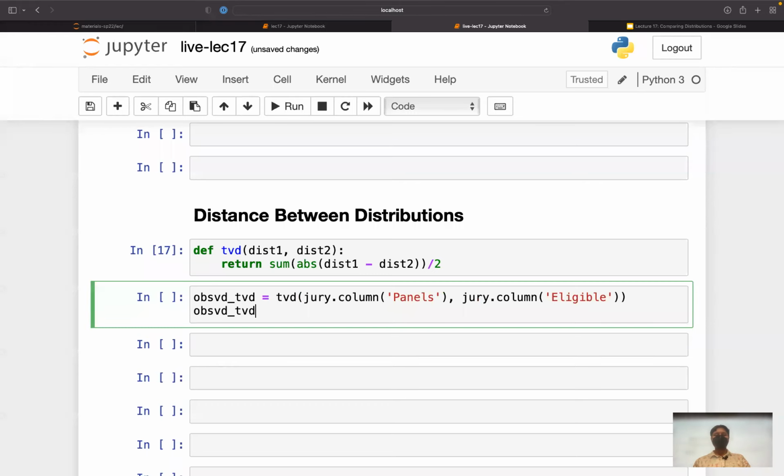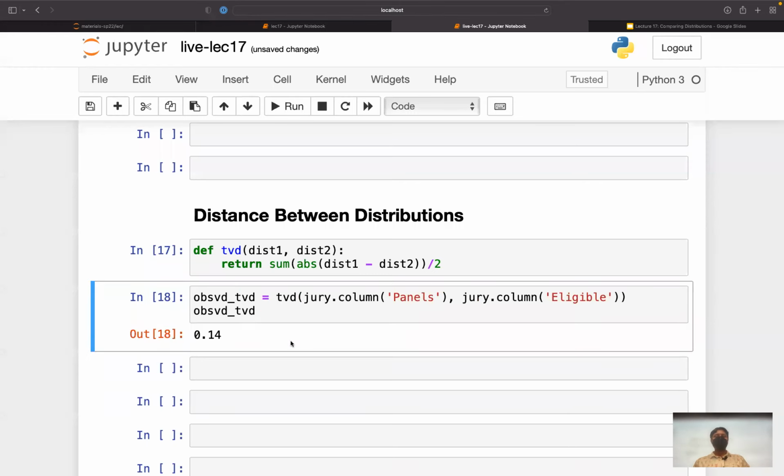And we can take a look at what the actual value is. We run this, we get a value of 0.14. So what does this mean? Is that large? I don't know. It could be, but we don't really know yet. What we need to do is replace what we observed with a simulated panel. We need to do the same process, but with a simulated panel, compute its total variation distance from the model, and then do that many, many times, and then see how big is 0.14.